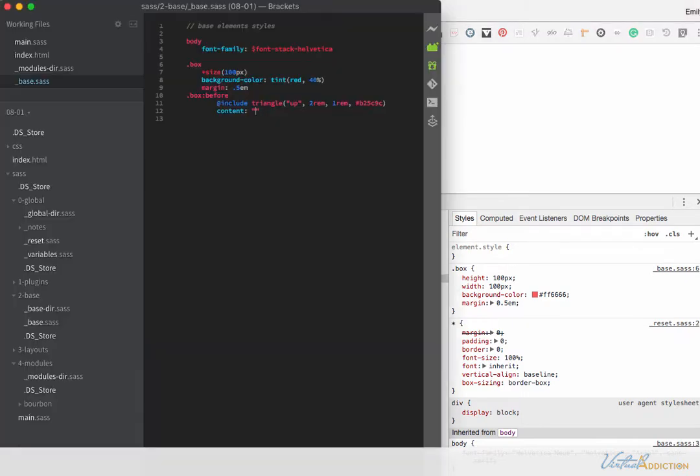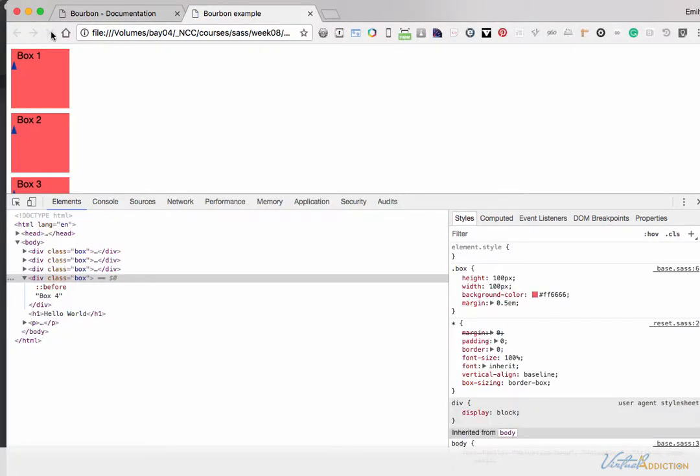And obviously I can control any of these attributes. So if I wanted a small triangle, I could make this 10 pixels by 15 pixels, and I could set the color to be whatever it is that we want. We actually have a variable that we defined earlier called ocean blue. So if I want to use that ocean blue, I will specify that. And if we refresh, you can see that now my triangles are very pointy and they're pointing up.